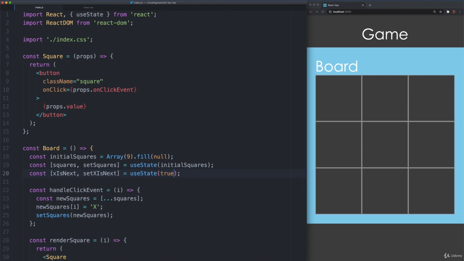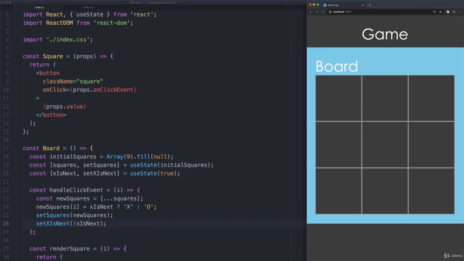Let's implement this in the click event handler. After the square state has been updated, we can flip the Boolean value for xIsNext. We can now take turns, save the file, and try it out in the browser.